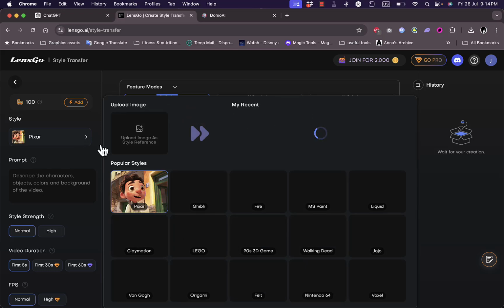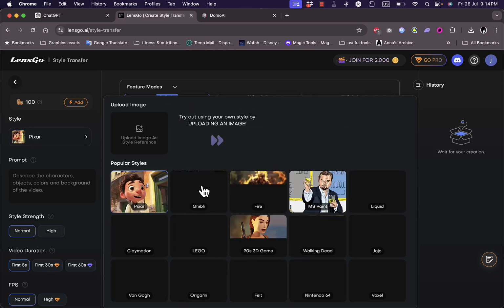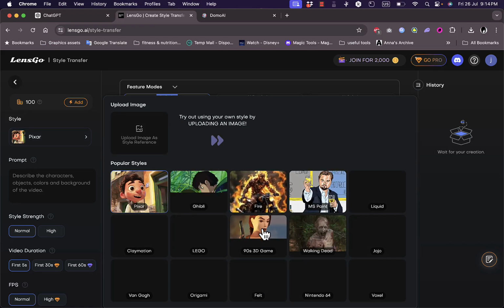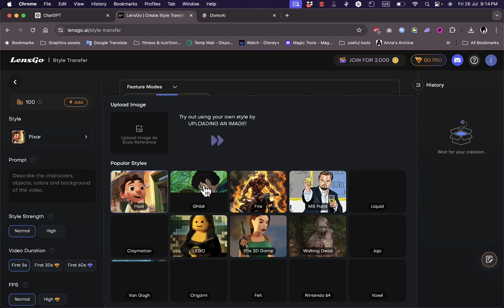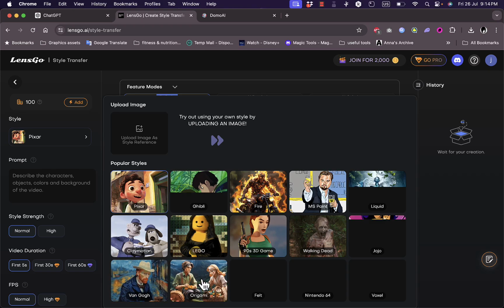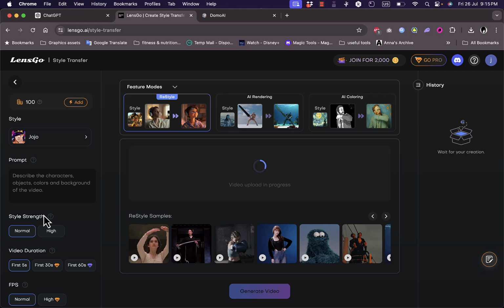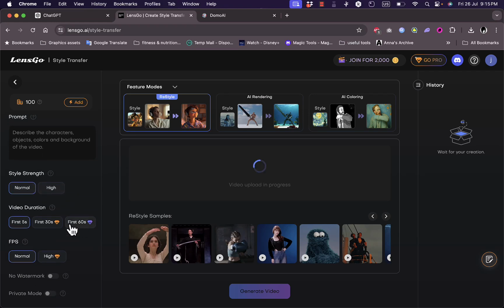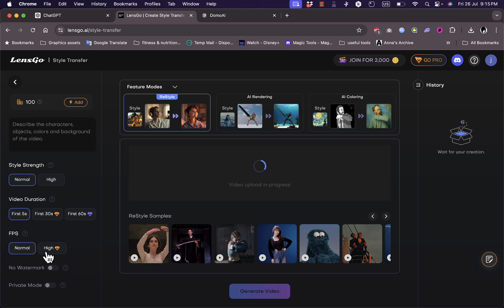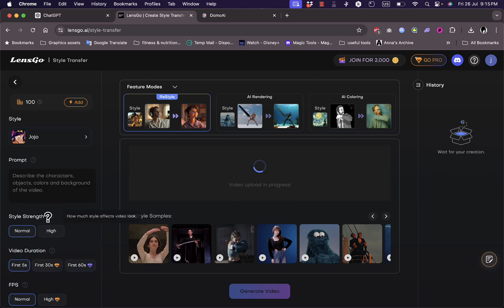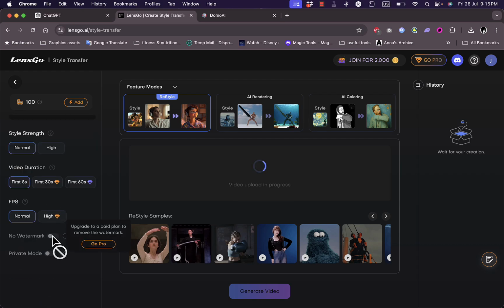So you have many styles to choose from, like Pixar, Ghibli, Studio, Fire, MS Paint, 90s 3D games, Lego, Walking Dead, and others. So let's choose, for example, JoJo. Okay, and here the style strength is normal or high. Video duration, let's keep it as the 5 seconds. FPS normal. Of course, the other options are reserved for the pro users. Okay, now here, no watermark. Of course, this is for pro, and private mode is also for pro.